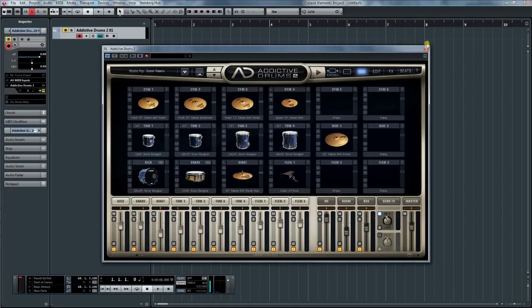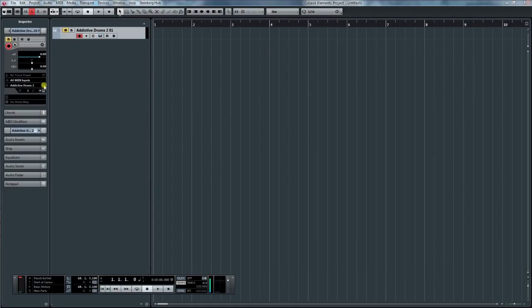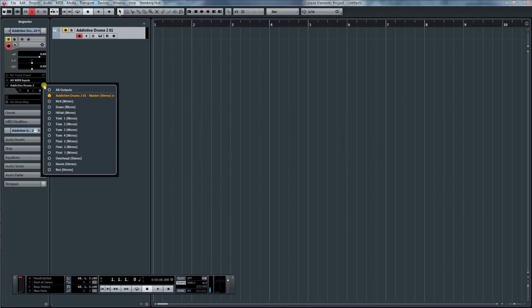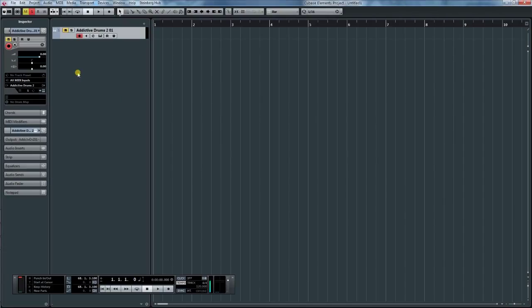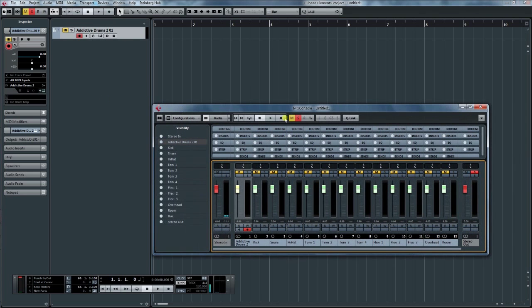Having done that, you can then close that window. Then go over to the inspector and click on this little button which brings up the MIDI input controls and just click all inputs. That should be it.